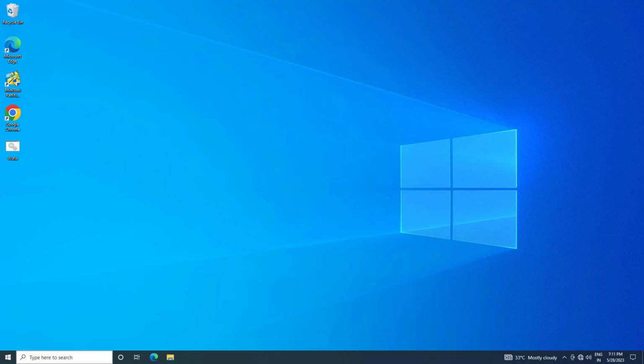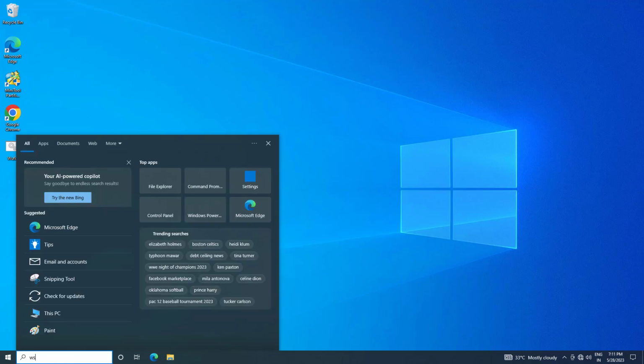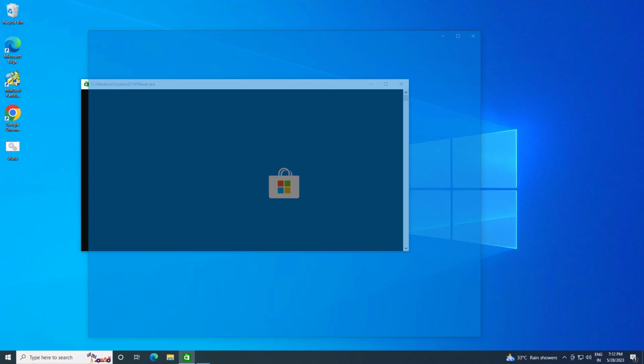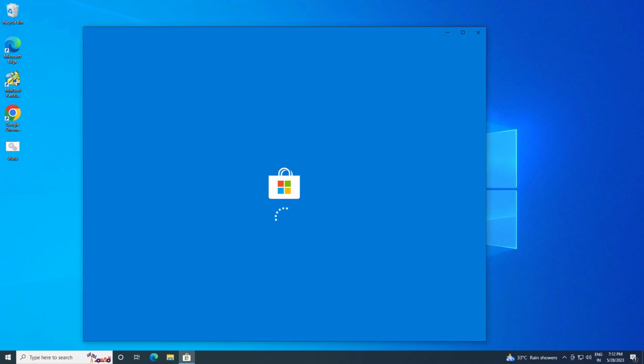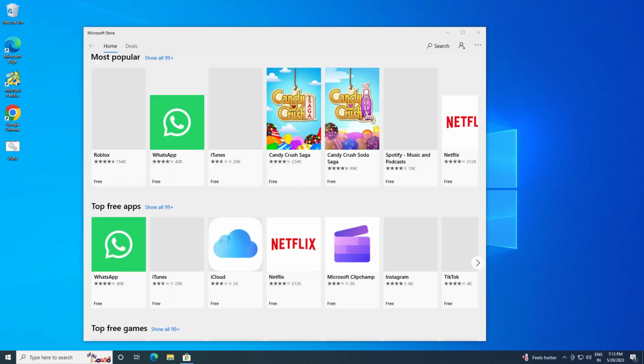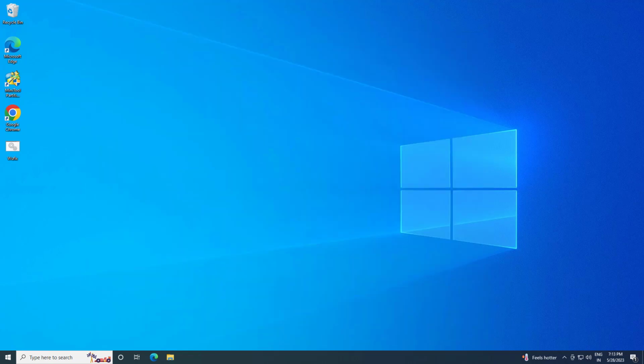If that didn't work, open Start and type WS Reset. Click on WS Reset. Now wait for Windows Store to be repaired. Now close the store and restart.